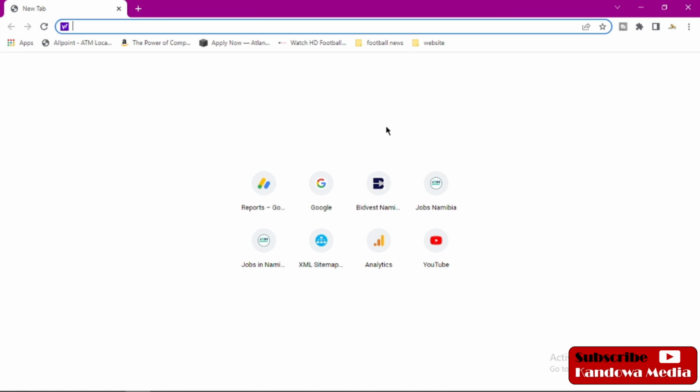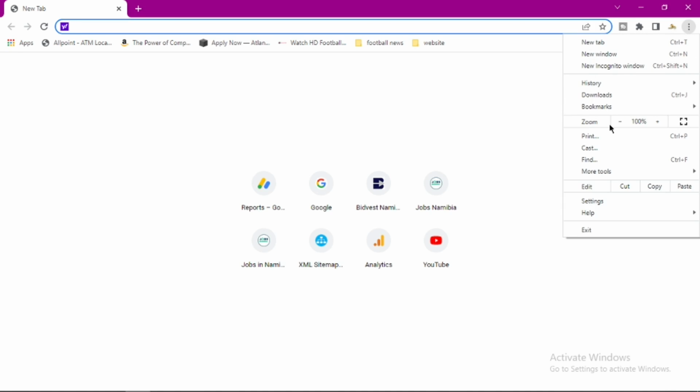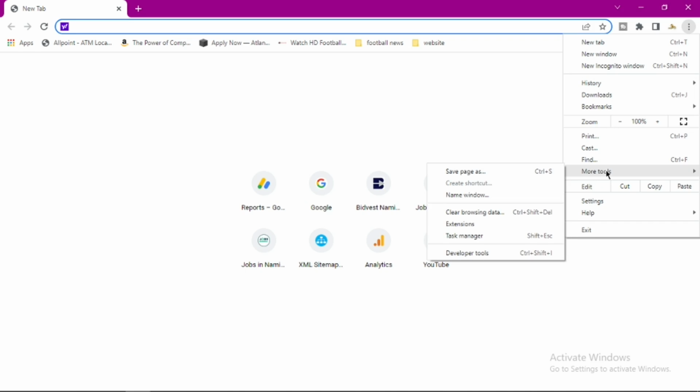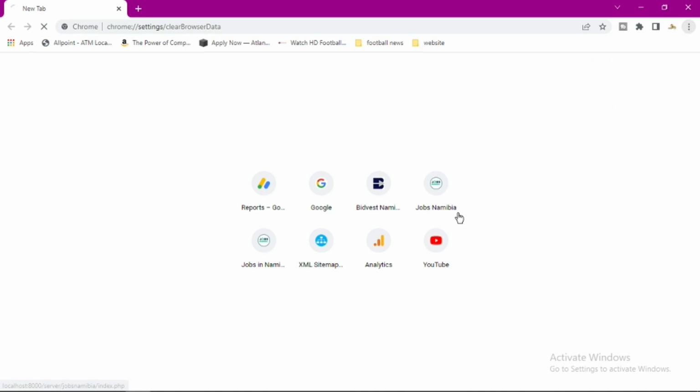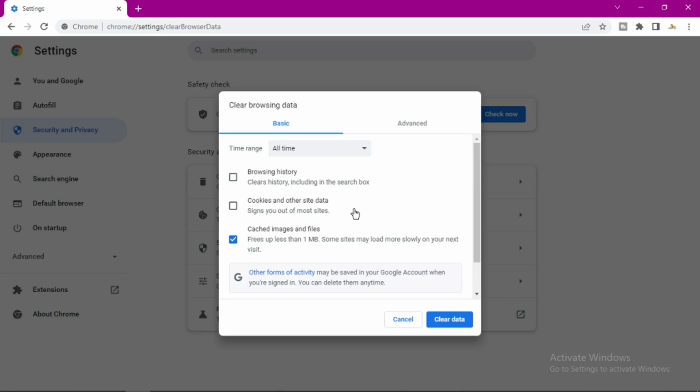Now as you can see, I already have my Google Chrome open up here, right? So what I want us to do is just come to this top right corner right here and then click on these three dots, and then this tab should be opening up. Now what I want you to do is come to more tools here and then click on clear browser data, right? And then this window should be opening up, right?